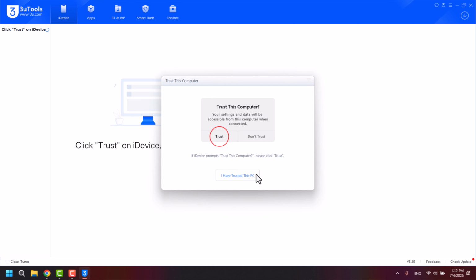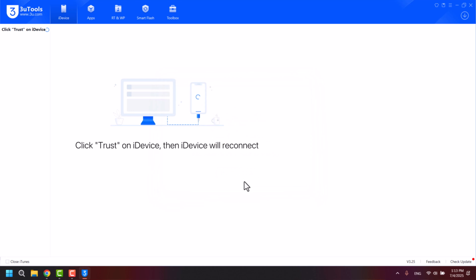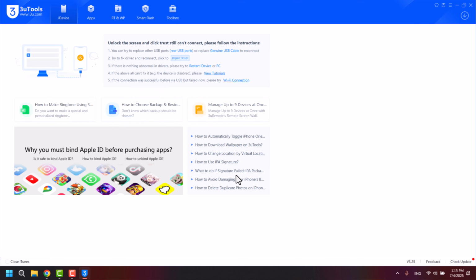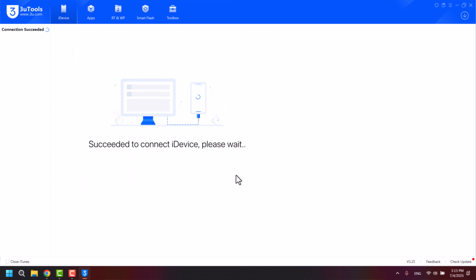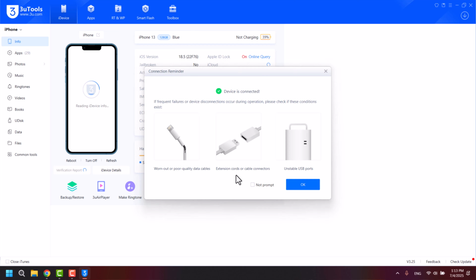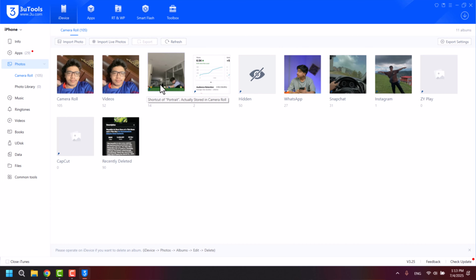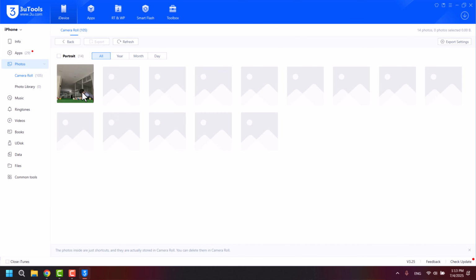Once you click on trust, then you can click on I have trusted this PC, and now it'll ask you for code on your iPhone, either your face code or your code. So here, trust timeout, so I'll already plug it in if it says so, and it'll ask you for prompt, and now you can see here I have trusted it and the device is connected. Once it has been connected here, now you can see apps, you can see photos, you can head into photos and proceed to select photos and videos that you would like to transfer.